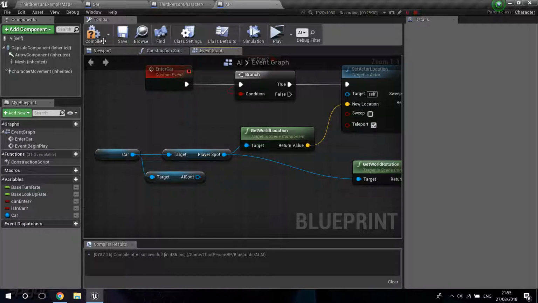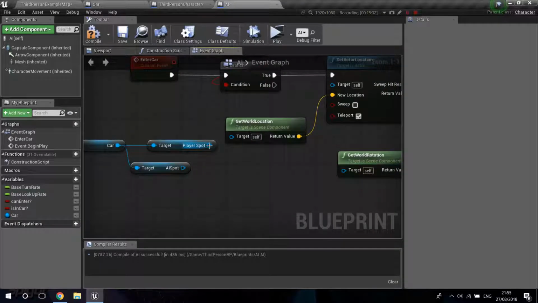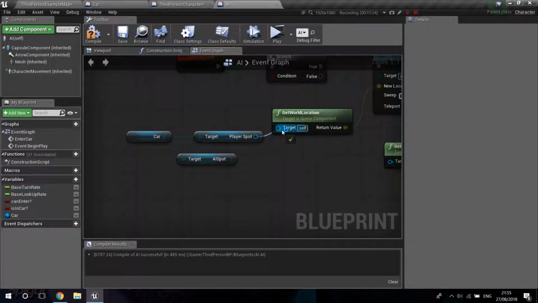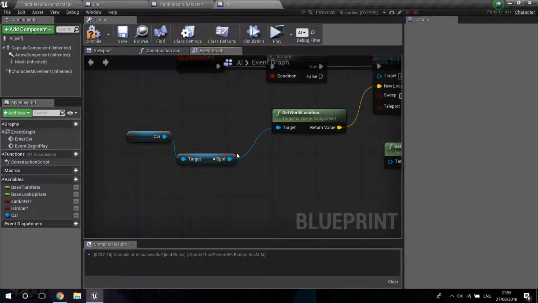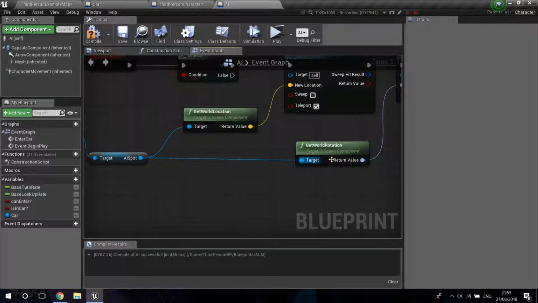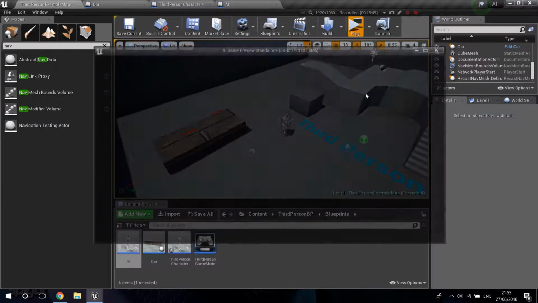and my data is going to crash. Oh, it didn't, it just lagged. Okay, that's cool. And drag from the AI spot, we can delete the player spot, and just drag for these targets over here, the get location and rotation. Now compile and save, play.